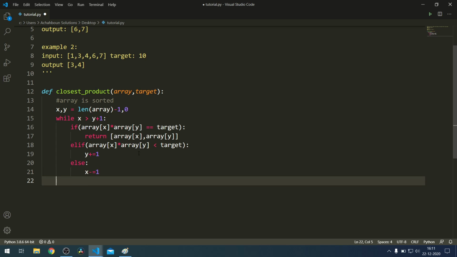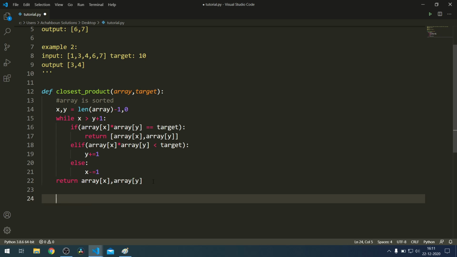And at the end, we should just return the two values with which we are left. So after the while loop is done executing, we can just return these values and we will be done. So let's just see if this does return what we wanted to return.